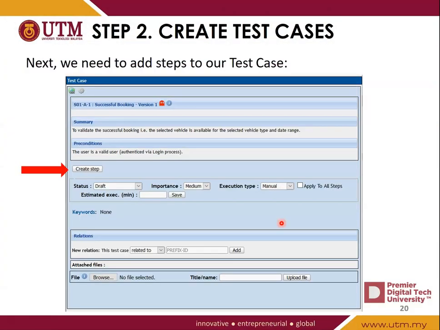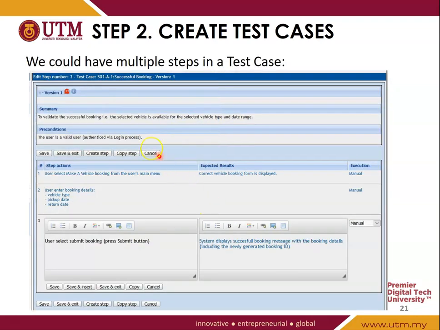Okay, so for the next one, after creating this, we can create steps. To create a step, we click create step, and then it will show you the step that we can enter for the test case. For example, for the successful booking, the first step is the user selects make a vehicle booking from the user main menu. This is the first step the user will do, or the tester will do during the execution of these test cases. And then what is the expected result? Correct vehicle booking form is displayed.